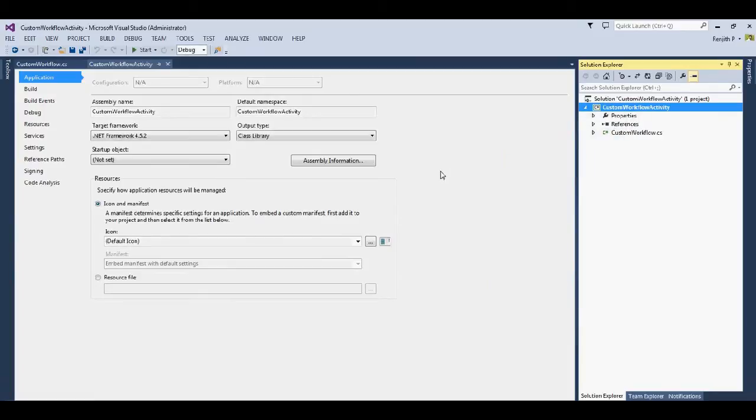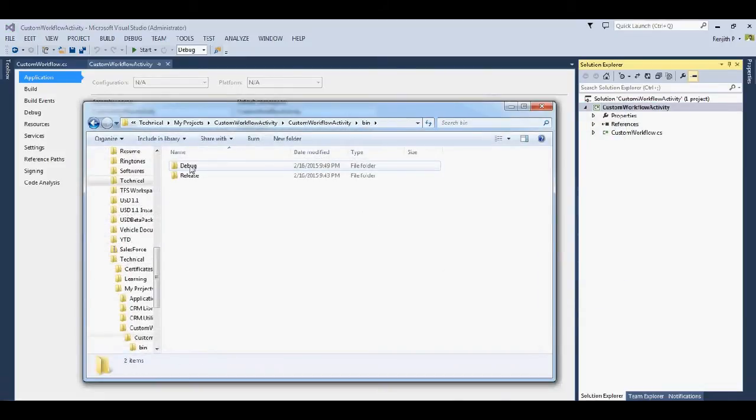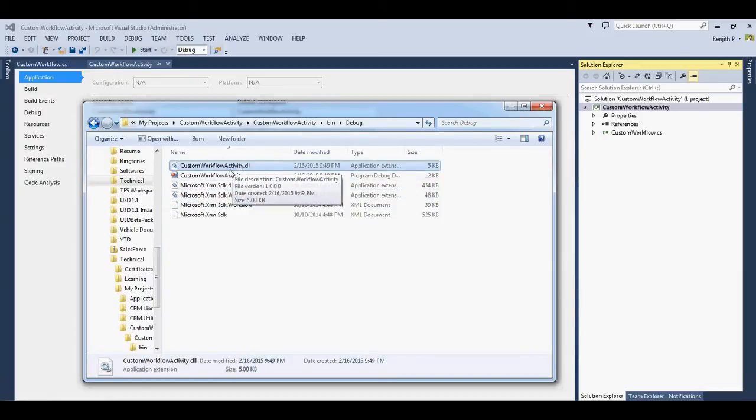So there are no more bugs. Before we open the plugin registration tool, let's confirm that in debug mode the DLLs got created. Perfect. Let's open the plugin registration tool now.